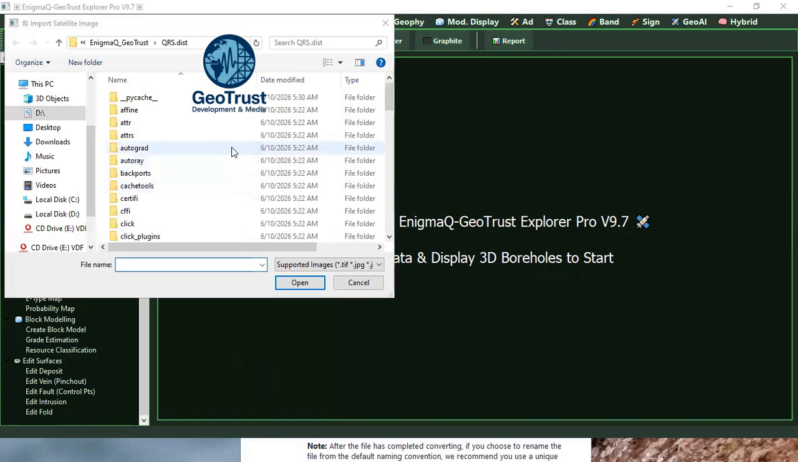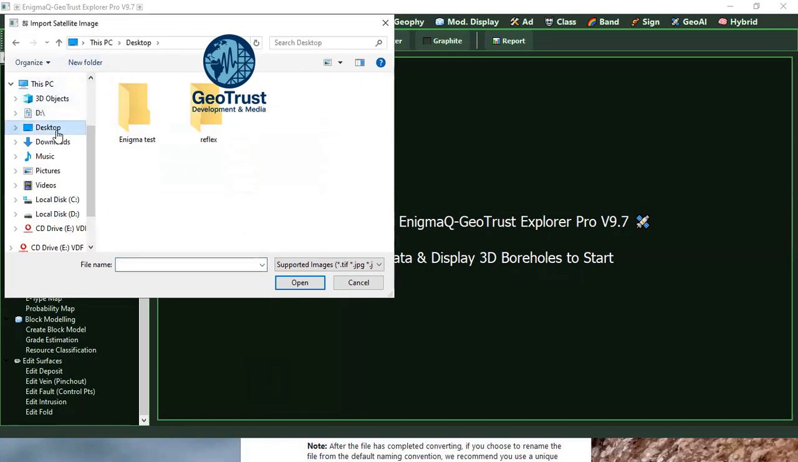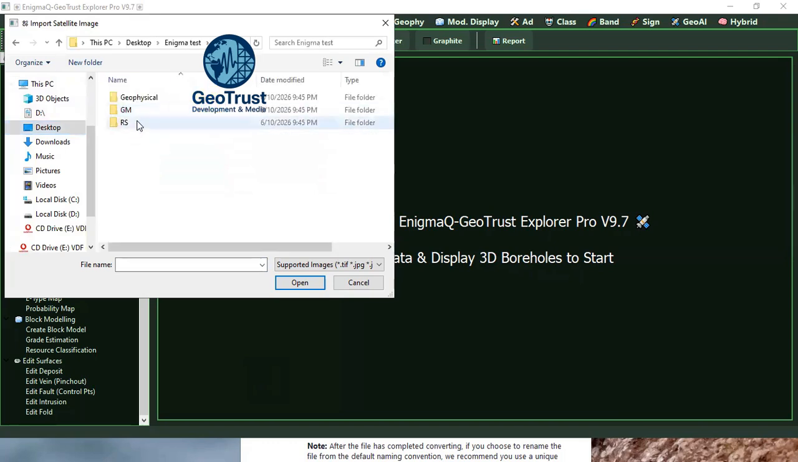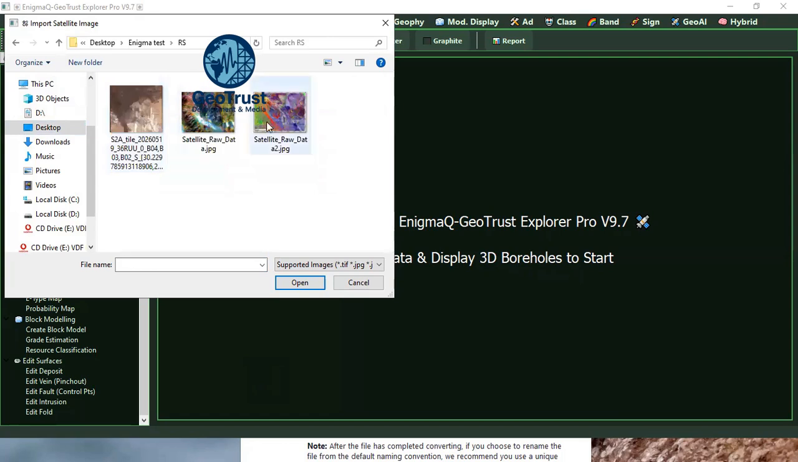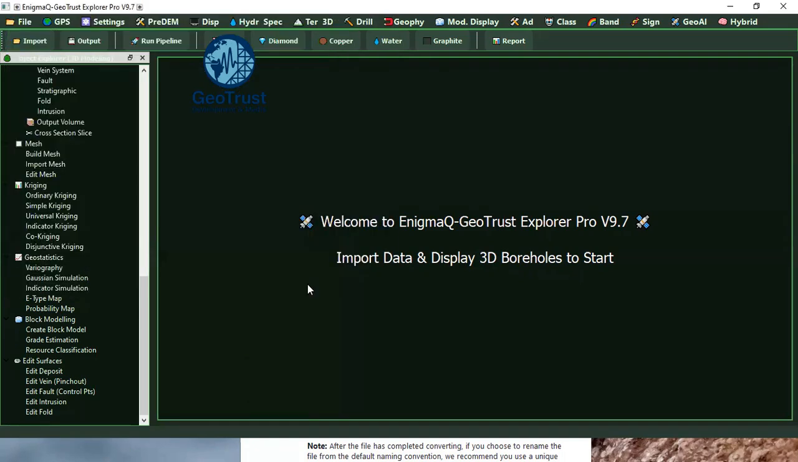First, we import our satellite image. We look for our project folder. This is our project folder. We open the remote sensing test data. Let us select this image, for example, as a satellite image and open.